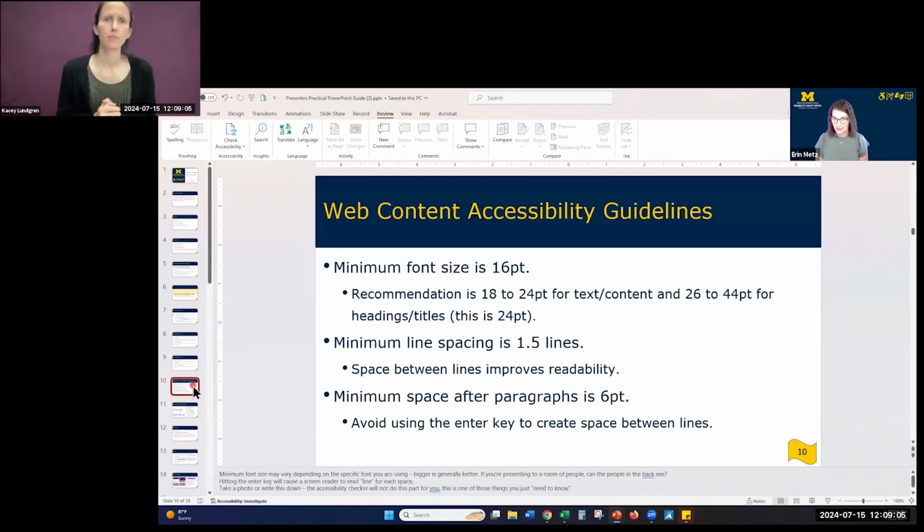Moving on from our general tips, let's talk about those web content accessibility guidelines. So if there's any one slide that I really want you to pay attention to during our presentation today, it's this one. This is all information that we're sharing with you, the minimums that are required under the WCAG, but these are not always picked up by the accessibility checker. So these are just some of those things that you need to know or remember. So take a photo, write this down, save slide number 10 somewhere where you can access it easily.